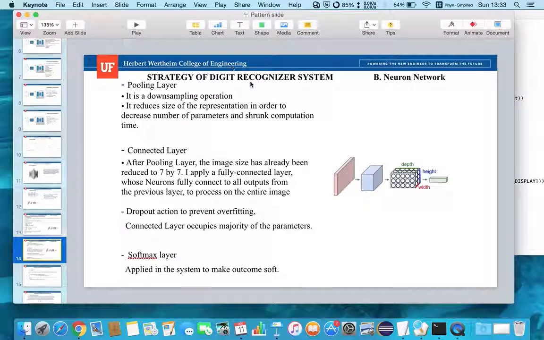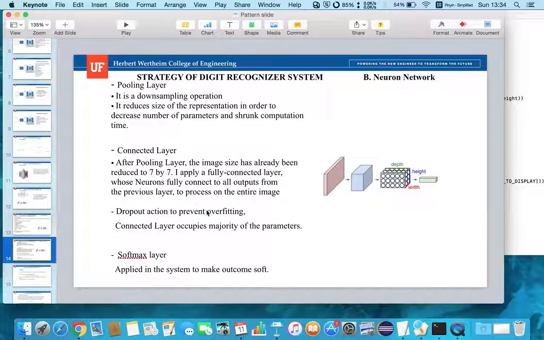And in my neural network, I need to have pooling layers. It's a downsampling operation. It reduces the size of the representation in order to decrease the number of parameters and shrink the computational time. And I have the connected layers, and after pooling layers, the image size is reduced, and we need to fully connect them. I also have the dropout action to prevent overfitting. And I also have the softmax layer to make the outcome softer.